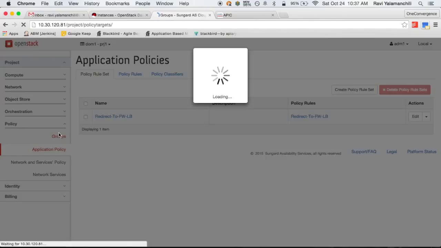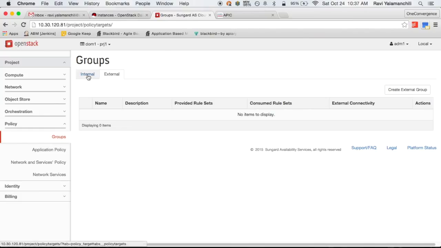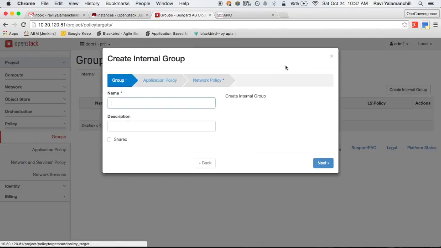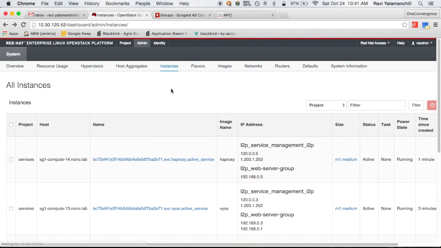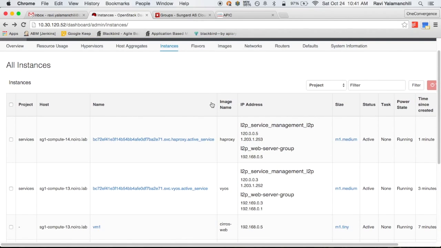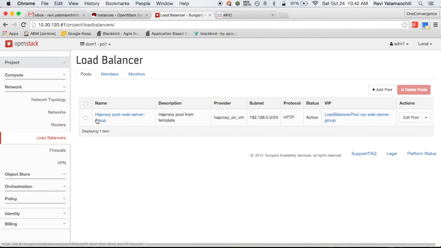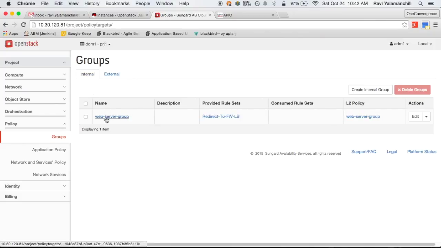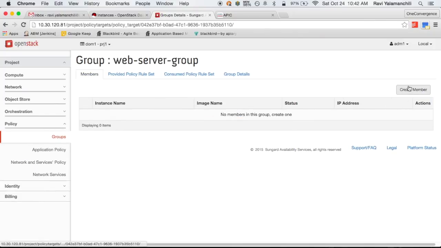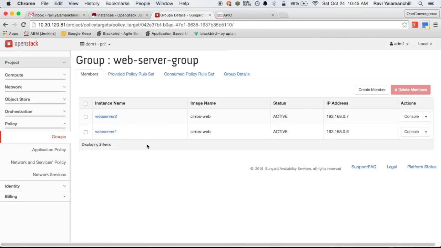And now when we create a group and apply the provided rule set, the service chain gets instantiated. Here we see the HAProxy and the virtual firewall VMs being launched. Also the load balancing configuration gets applied on the OpenStack LBaaS. Let's create two web servers on this policy target group and send some traffic to it.